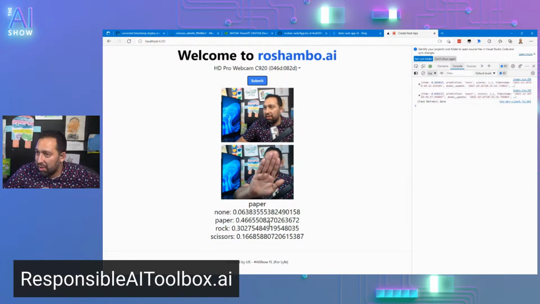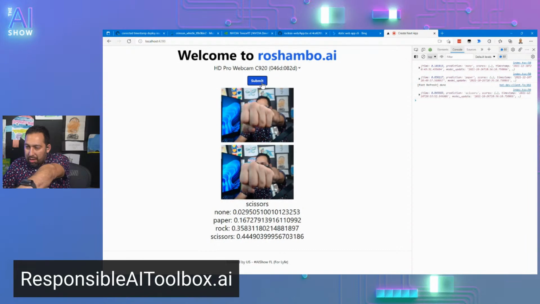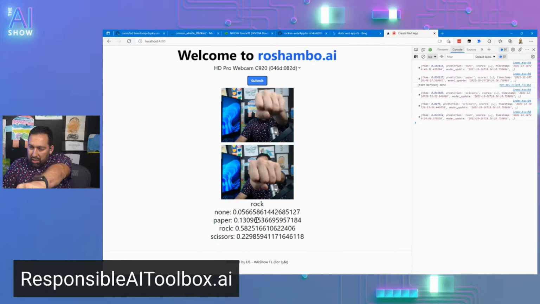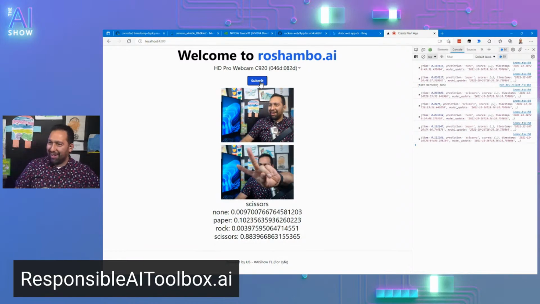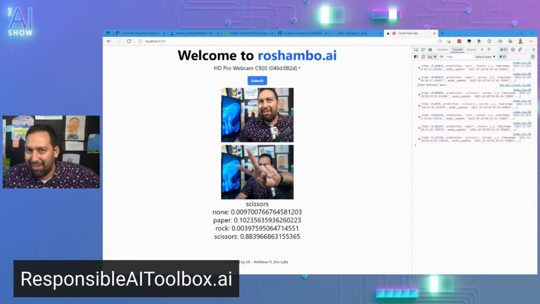It's doing stuff. Set root folder. Maybe I'll do that later. Okay. So now if I do rock, it says scissors. If I do scissors, it says scissors. Let's see how confused it was about rock. No, it got rock. Paper. Holy cow! Look at that! I think it's doing it.